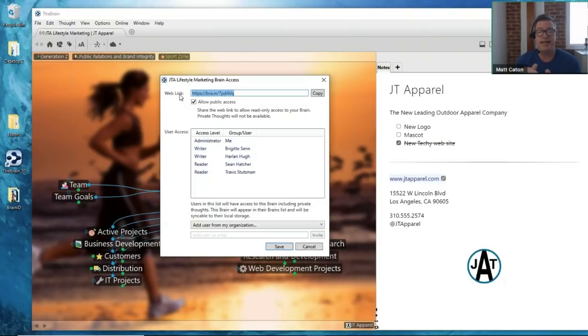And when they do, they can't make any changes. So they can't modify any content or upload any attachments. They can access the attachments and download them and change them locally, but once they change them, they can't get them back into the brain. They've got read-only access. And more importantly, I can mark thoughts as private, and people that have just this URL will not be able to see or access a private thought.